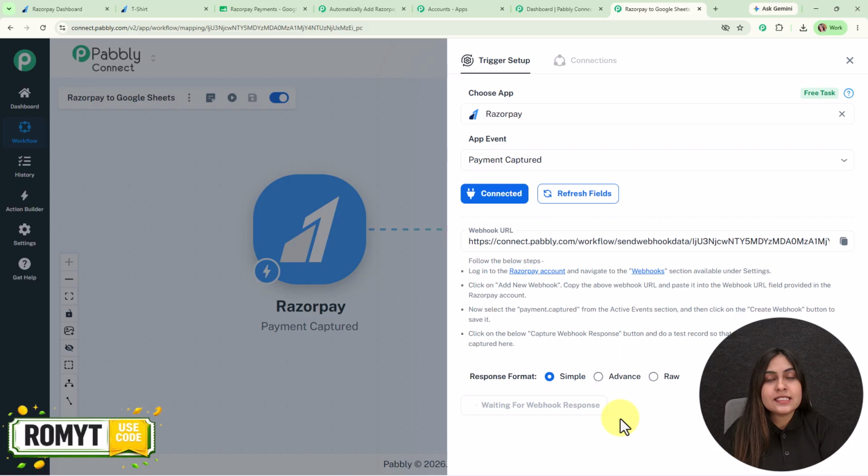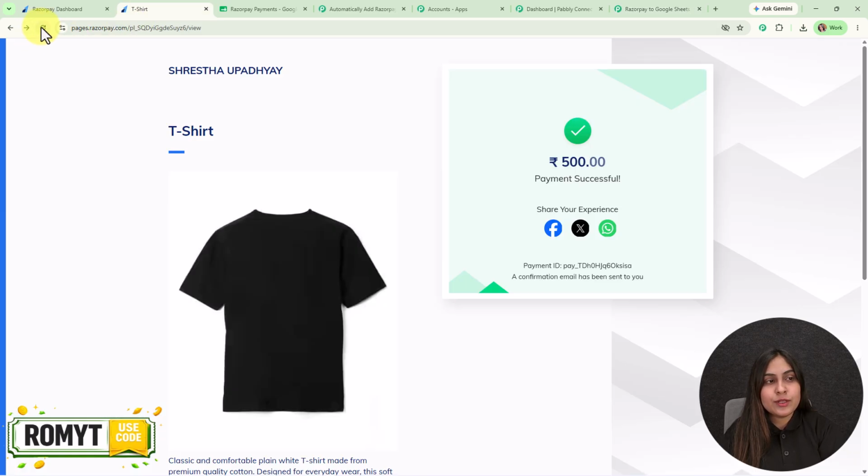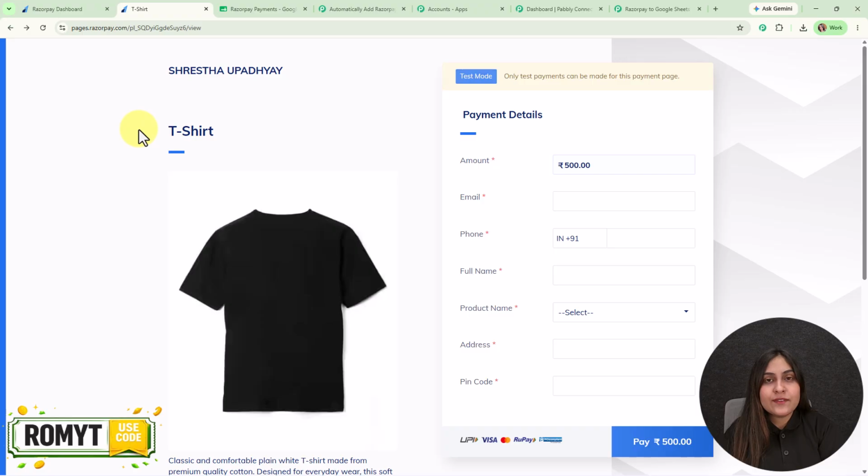So you can see it is waiting for webhook response. That means to receive a response, we need to do a test submission. And to do a test submission, we need to make a test payment again using our Razorpay payment page. So for that, let me take you to my payment page. Here I'm going to refresh it. And now this time we are going to add some different details and make a test submission.